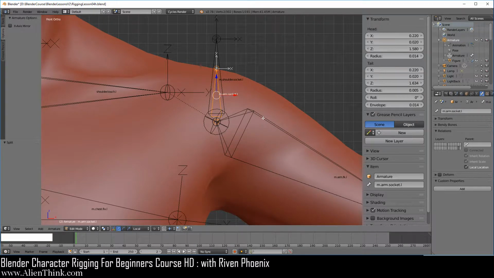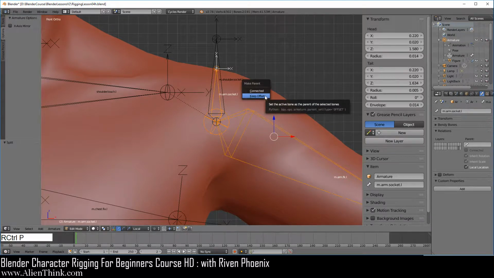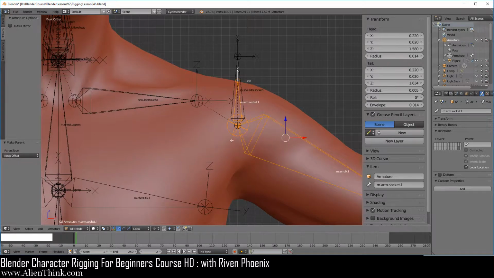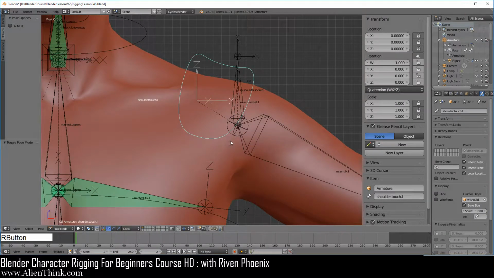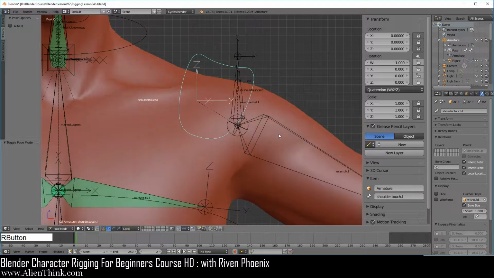Now here you want to click on the arm bone, press the shift key down, click on this bone, do Control P, and of course do keep offset. Okay, now here if you switch to pose mode and click on this touch bone, press the R key, you'll see that we basically dislodged the bone, right? Don't look at the arm, look at this bone over here.